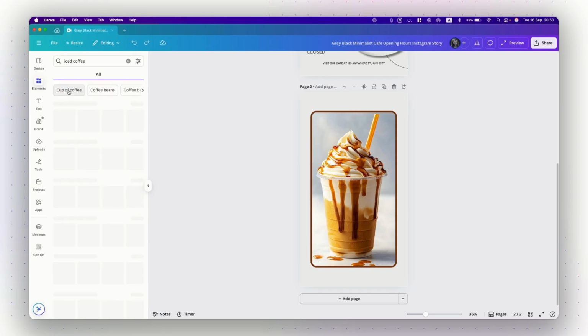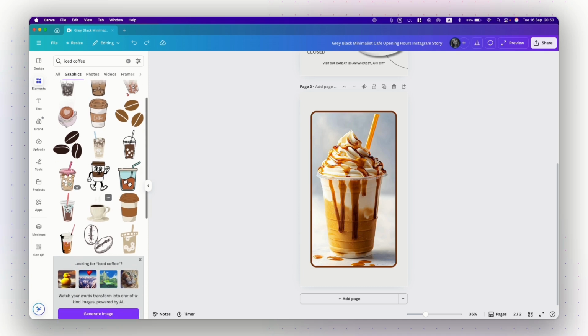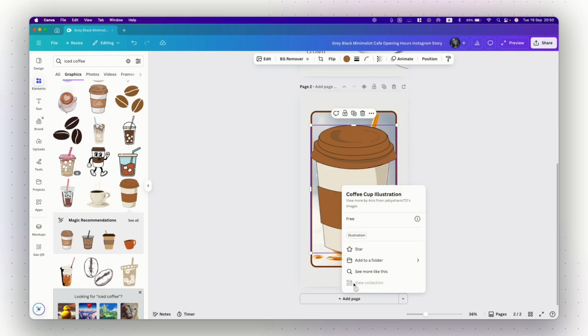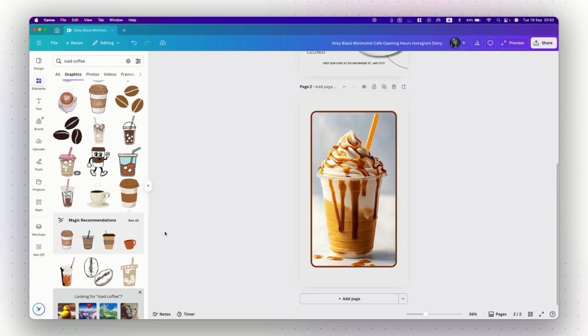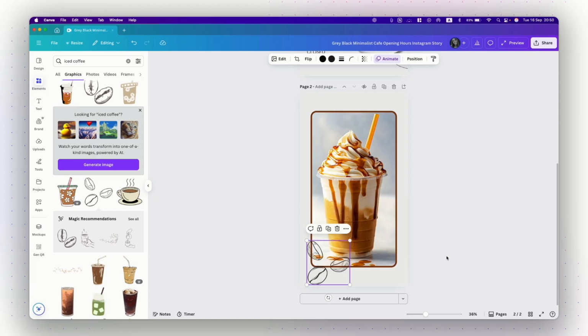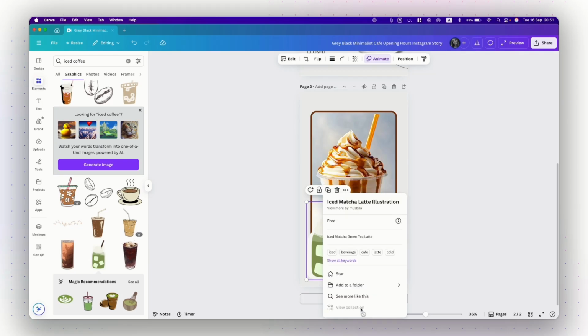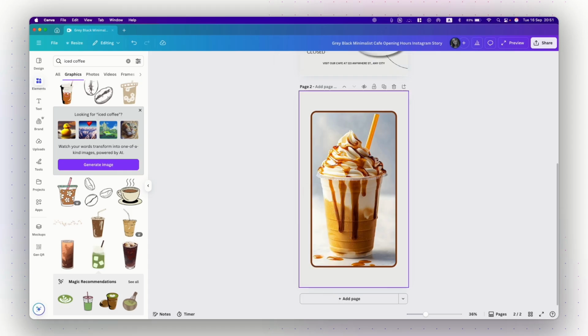Let's search for iced coffee again. Maybe in graphics it usually works. Let's just click on this one, right click, info. This one doesn't have a collection as well. Let's try another one, maybe this one. These coffee beans, info, no, doesn't have a collection as well. Okay, let's try this cold matcha drink, info. No. Okay, so you will think I'm lying, but it does exist.